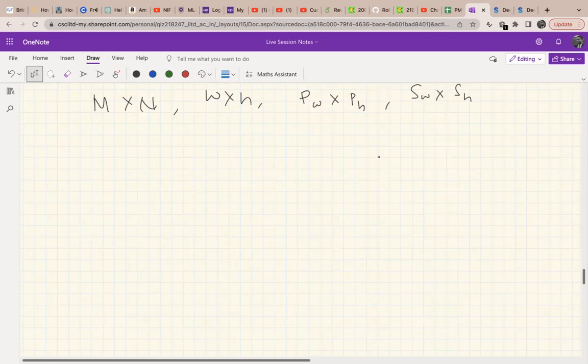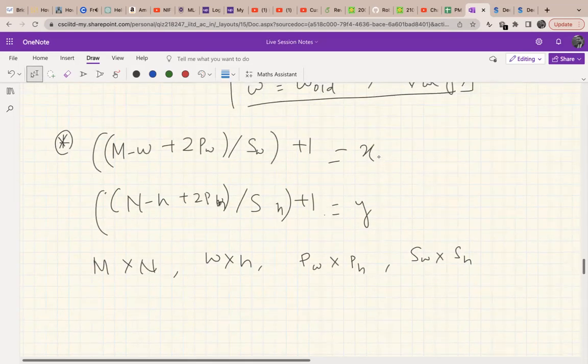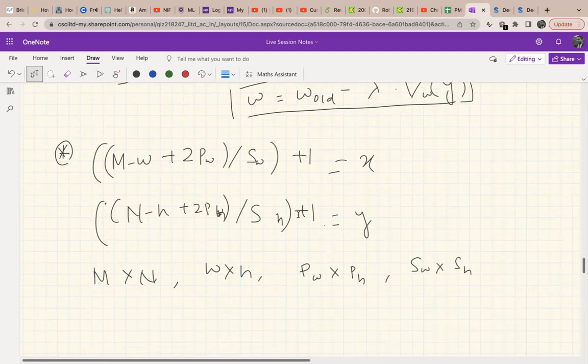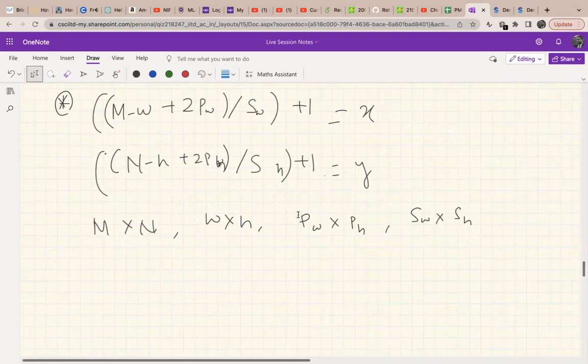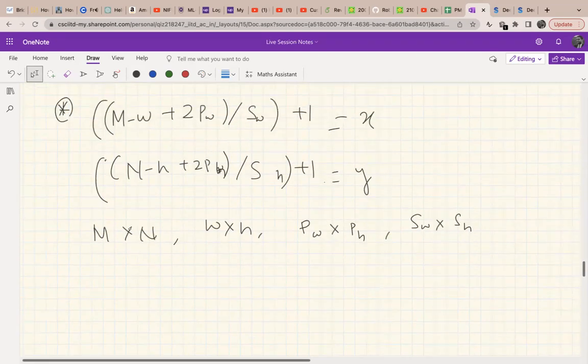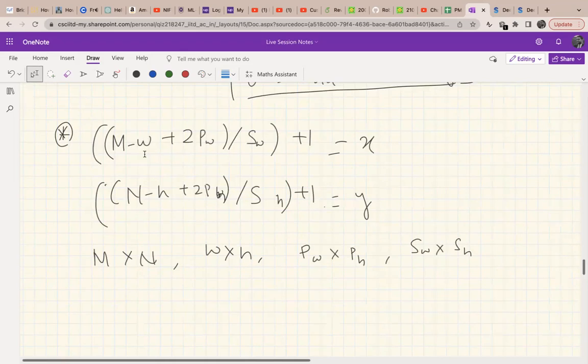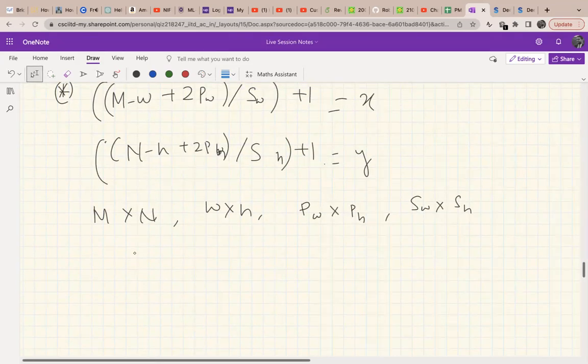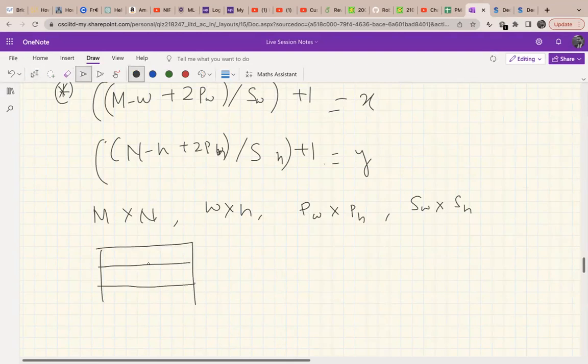So the intuition behind this is that, let's say the image is m cross n. So m, let's say, is 4. If I use a filter of 2 cross 2, I'll get this 1, then 2, then 3.